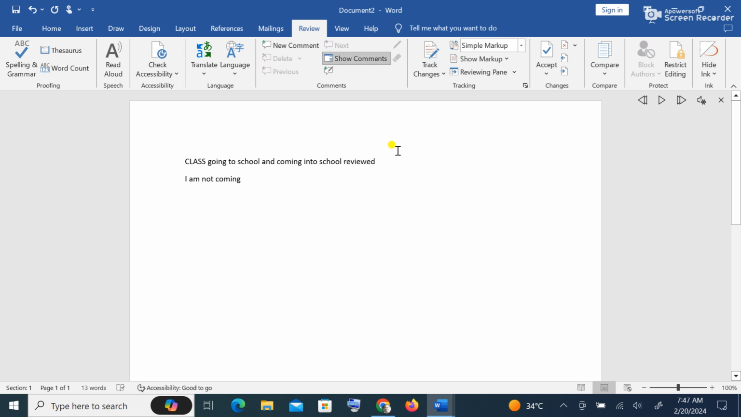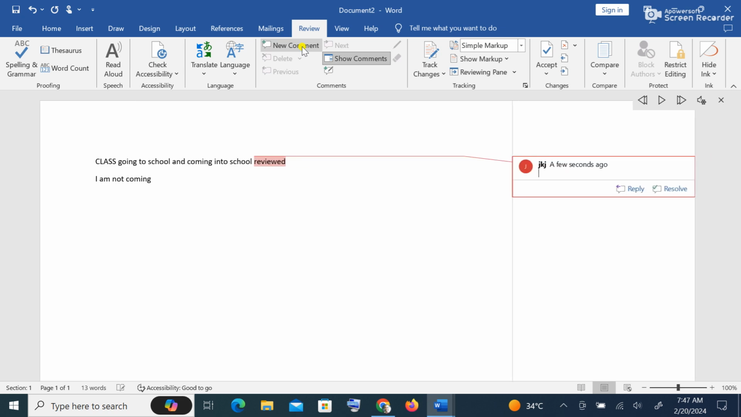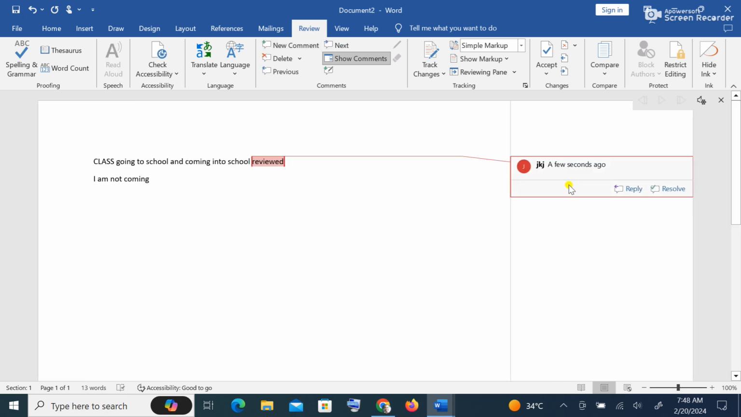So I have to choose new comment, because this one is show comments and I've not really selected any comments. So I go to new comment. When I click on new comment, it gives me a place where I can pass a comment on what you have. So let's say, check it well. That is a comment I want to pass. So anytime you open this document, you can see the comments that I've passed on your document.